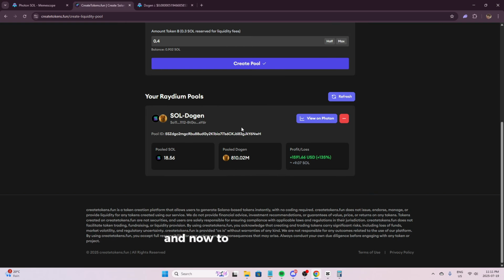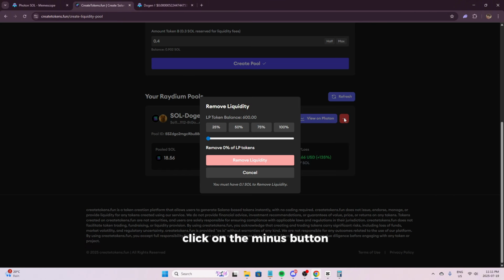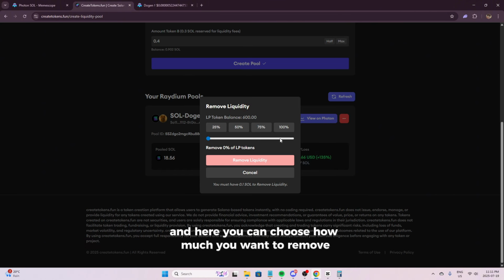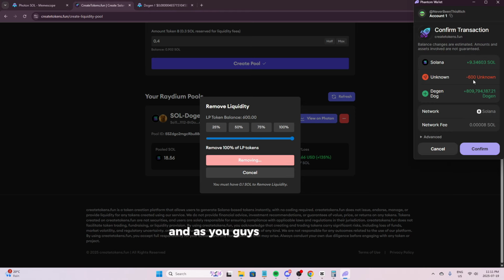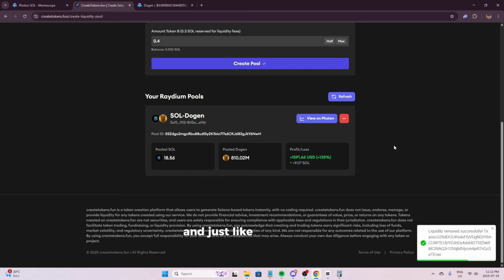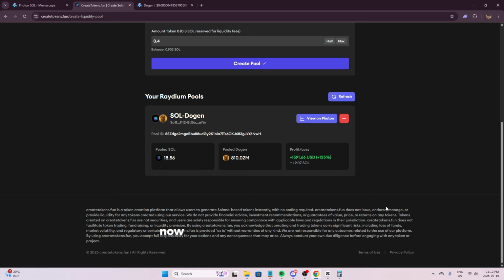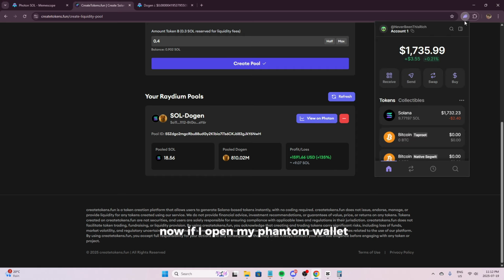And now, to remove the liquidity, click on the minus button, and here you can choose how much you want to remove. I'm gonna do 100%, and then remove the liquidity. Your Phantom wallet should pop up, and as you guys can see, we're gonna receive 9.3 SOL. Now click on confirm. And just like that, we just removed the liquidity. Now if I open my Phantom wallet, that's $1.7 thousand.